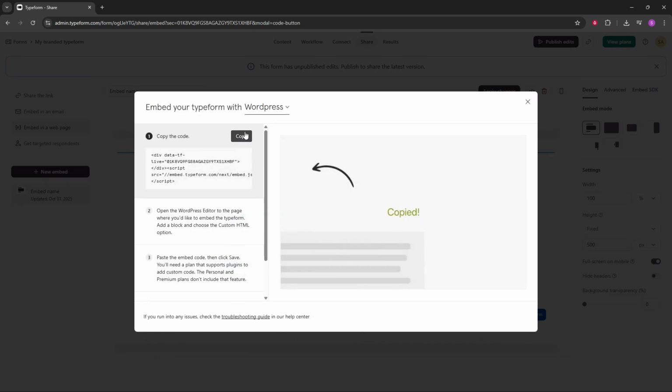Now switch over to your WordPress dashboard and edit the page with Elementor where you want the form to show. In Elementor, search for the HTML widget and drag it into the exact spot in your layout. Click inside the HTML code box and paste the Typeform embed code. You should see a live preview right in the editor.